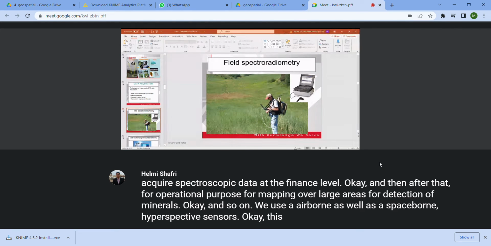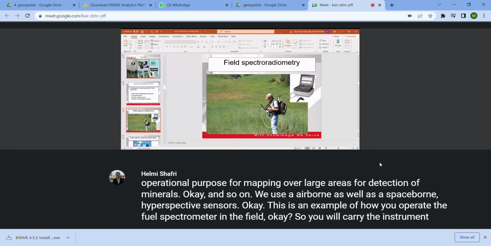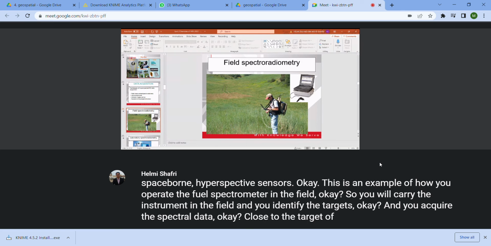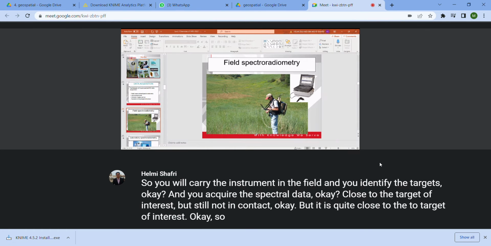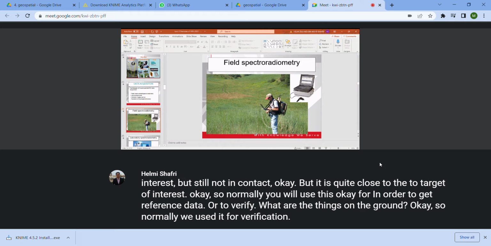This is an example of how you operate the field spectrometer in the field. You carry the instrument in the field and identify the targets, and you acquire the spectral data close to the target of interest, but still not in contact. Normally you will use this in order to get reference data or to verify what is on the ground. So normally we use it for verification and also development of spectral libraries.